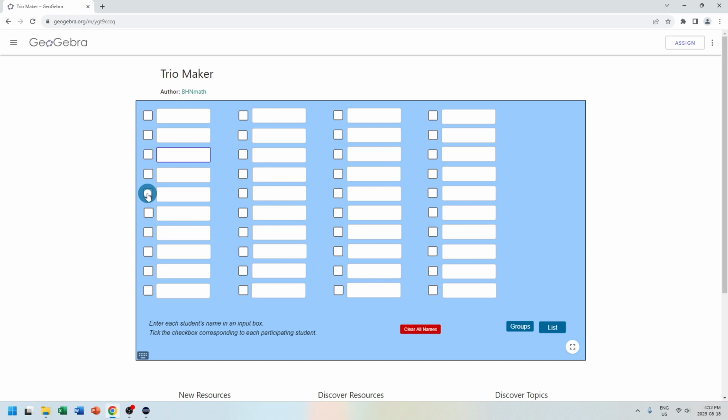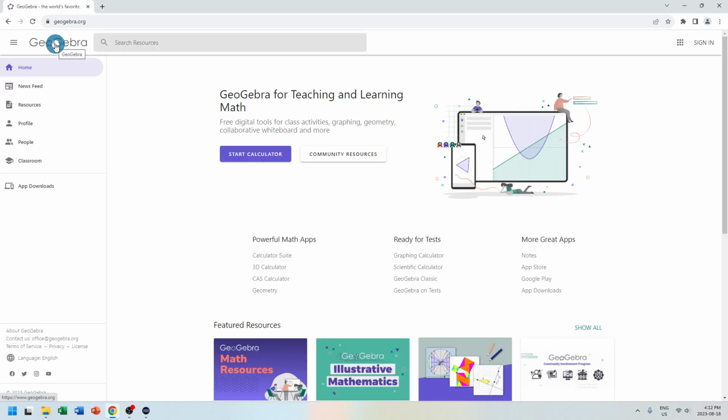And we're going to save it on the GeoGebra website. So you have to have a GeoGebra account. It's free, and if you're a math teacher, I highly recommend you use GeoGebra and have a GeoGebra account anyways. But to set that up, we're going to go to geogebra.org, and we're going to set up an account.